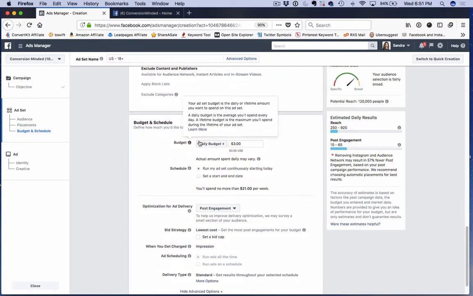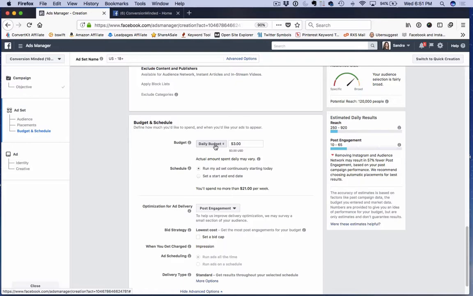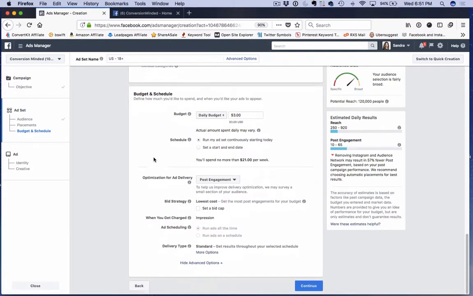And down here, you can set your daily budget. So you can do this the same way that you would do that blue boosted post. You can set a daily budget. You can set a lifetime budget if you want to. Just say, I want to cap this ad out at $30 or something like that. You can set a start and an end date and you are pretty good to go.